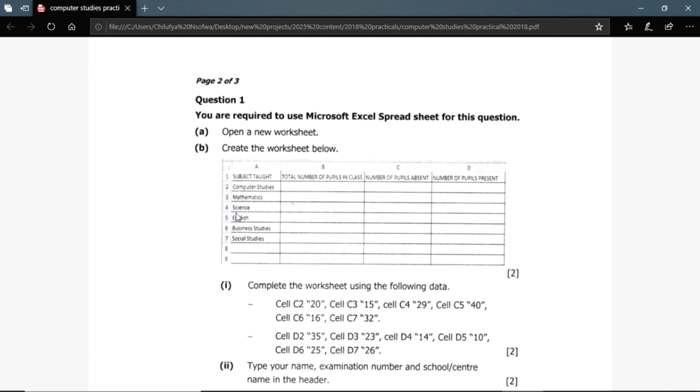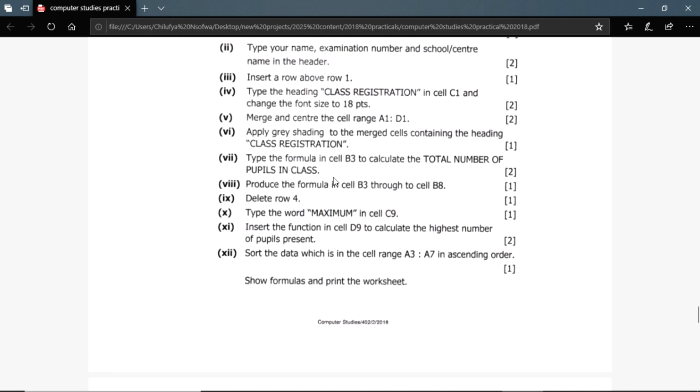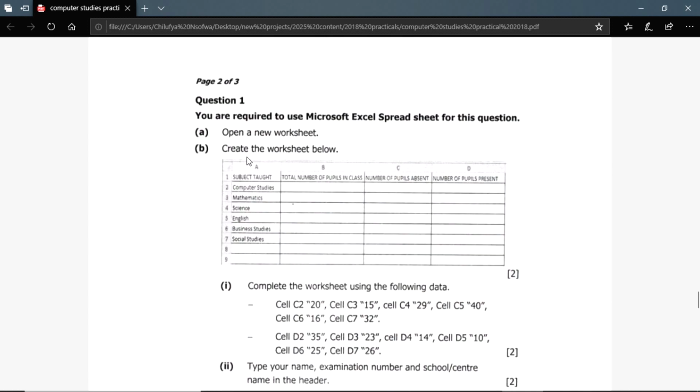We are going to be answering this question all together, and you are required to use a Microsoft Excel spreadsheet for this question. This is the program that we are going to use to answer all these questions below. And at the end of these questions, we are going to print the worksheet together. So let us first do what is needed. We have been required in question A to open a new worksheet.